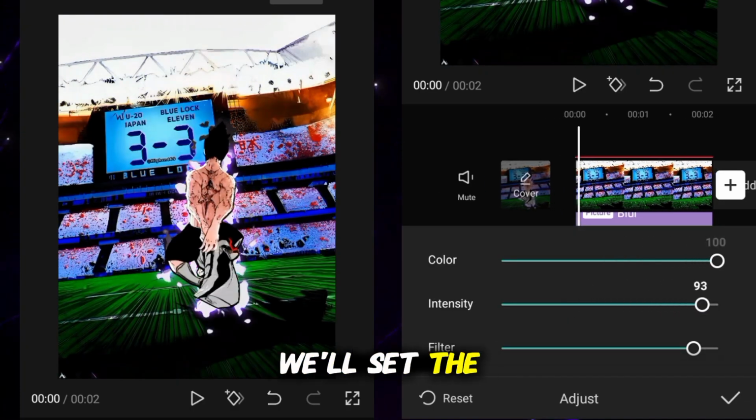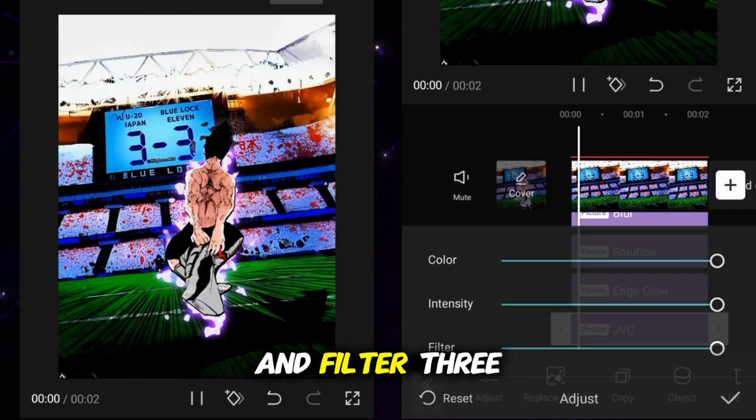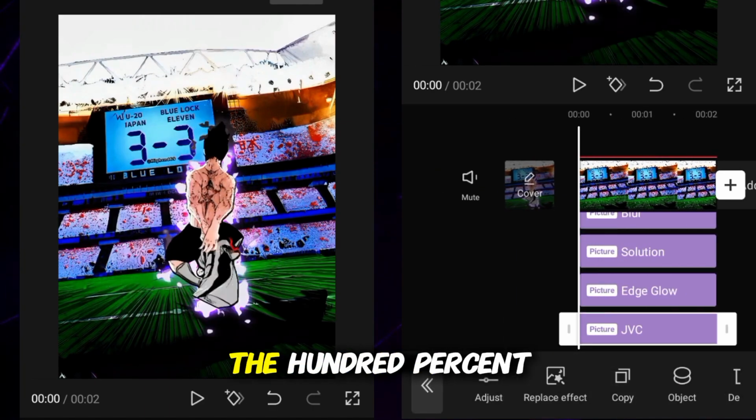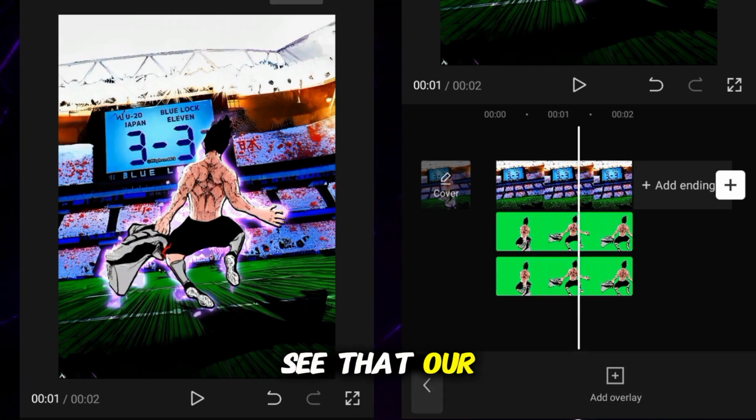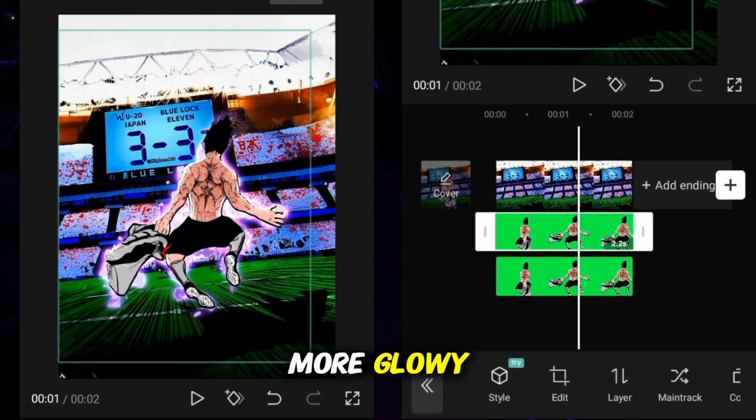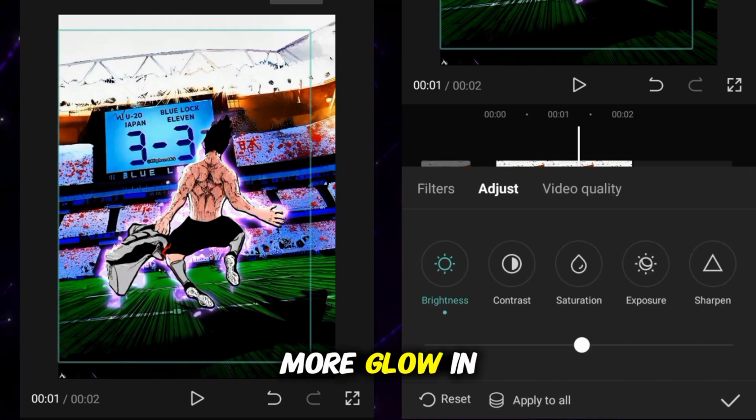Then over here we'll set the color, intensity, and filter, 3 of them to 100%. Then make one copy of JVC effect. Now you can see that our aura is getting a little bit more gluey. But we have to make it more glue in our aura.